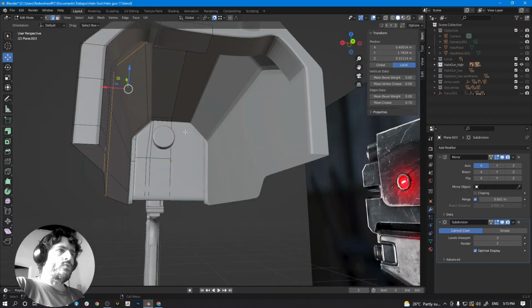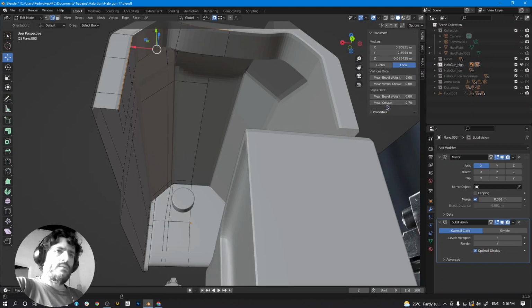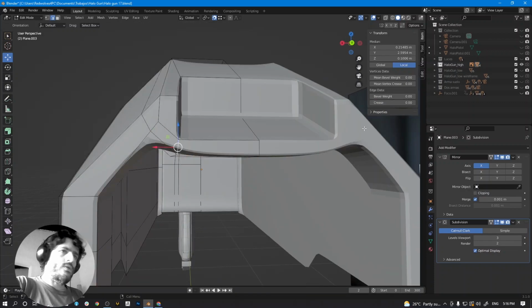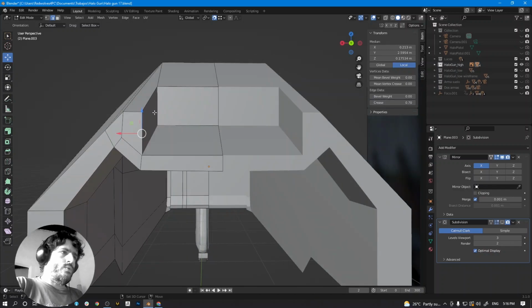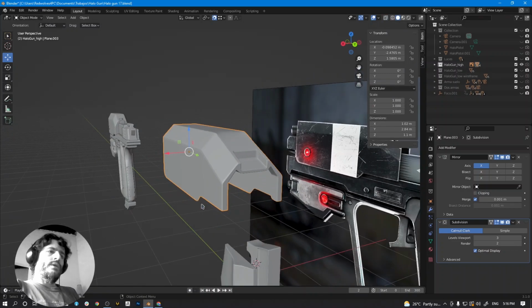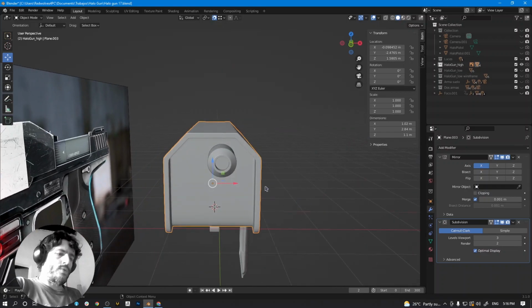This is the same. We need to adjust. Maybe we can add a crease here, so it's sharper. And so we need to add a crease here. Okay. So something like that. Okay. So here we have approximately the same object.